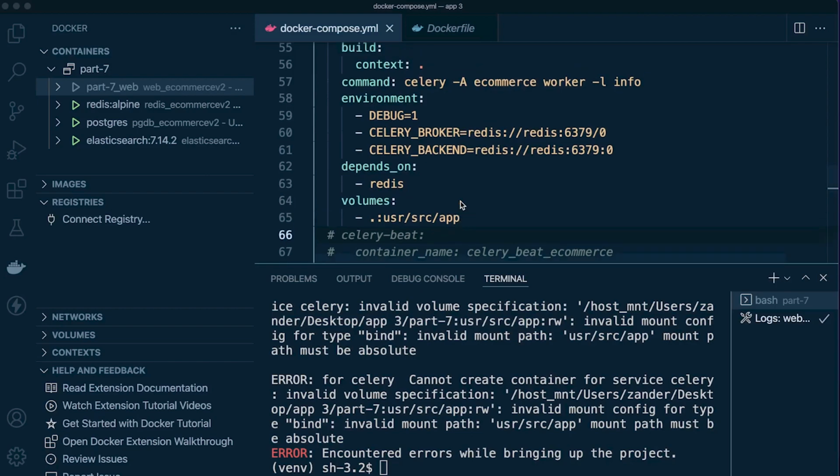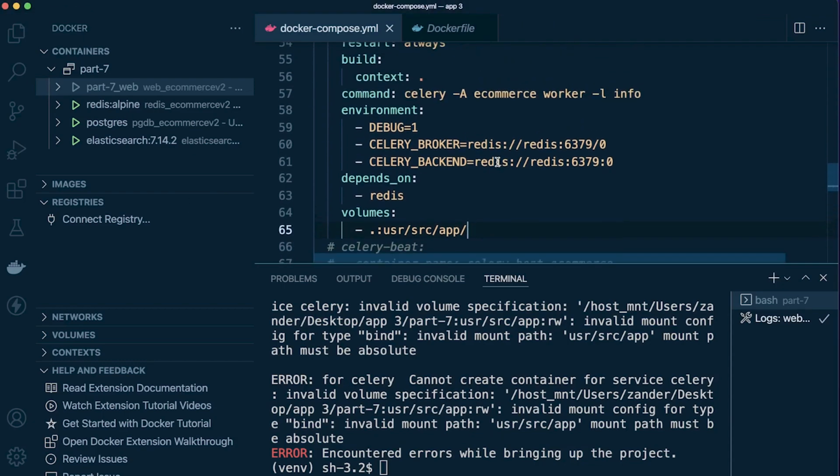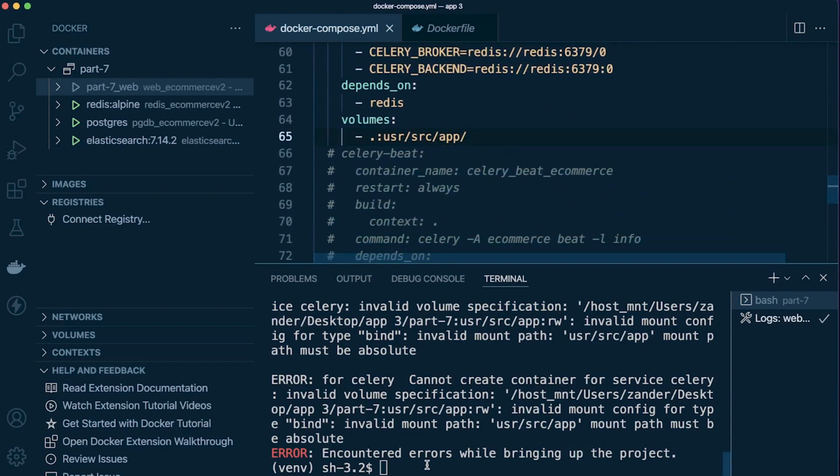So I received an error, and if we go back into Docker Compose, it's referring to an invalid mount path here. Okay, so go back into the volumes here, add a slash right there. So it just needs to be absolute. I forgot that. So just run that again, and notice that it's referring to the same problem.